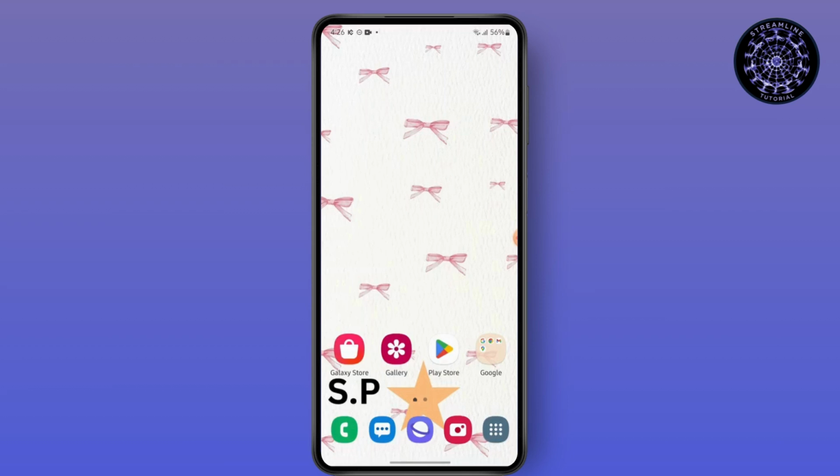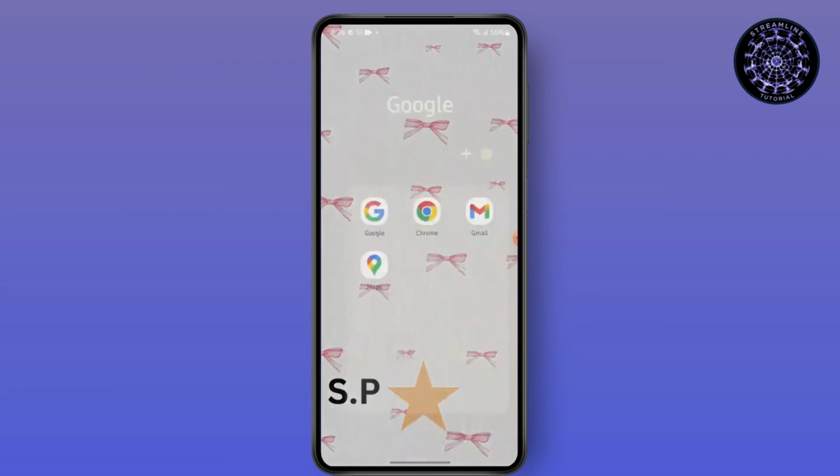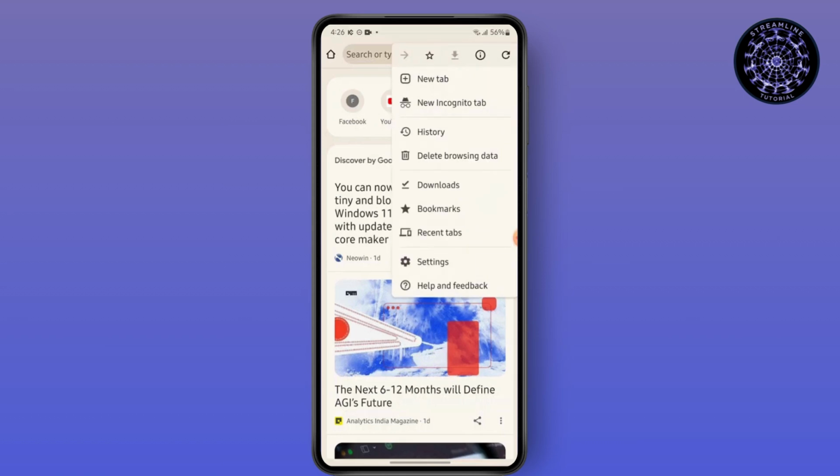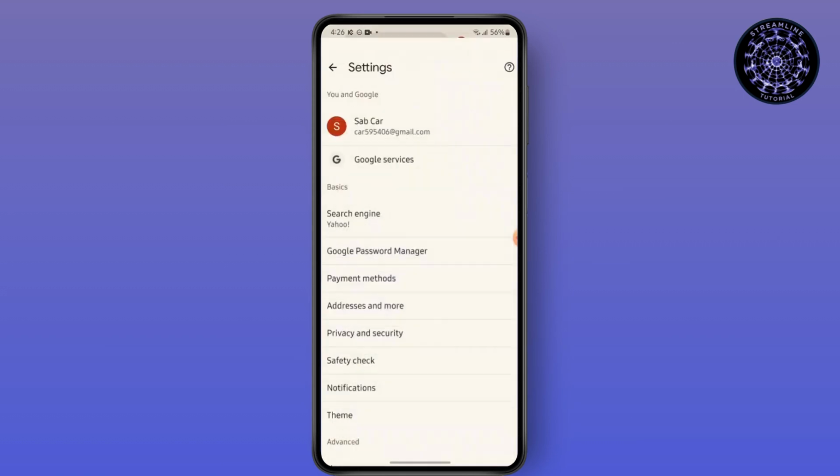So without any further ado, let's get right into the video. So first, open your Chrome browser. Then go to the top right corner and tap on the three dot line. After that, go to settings.